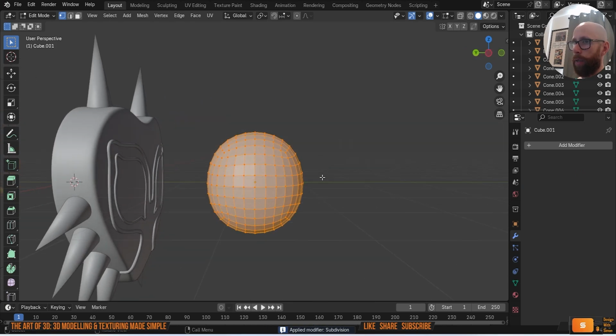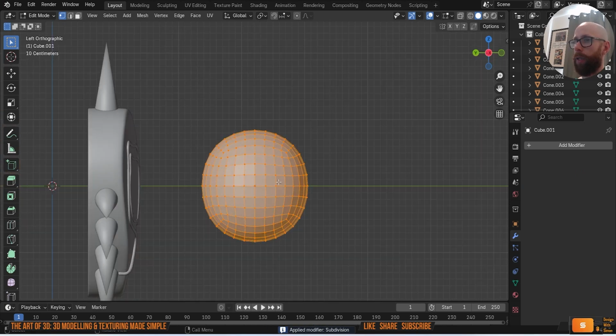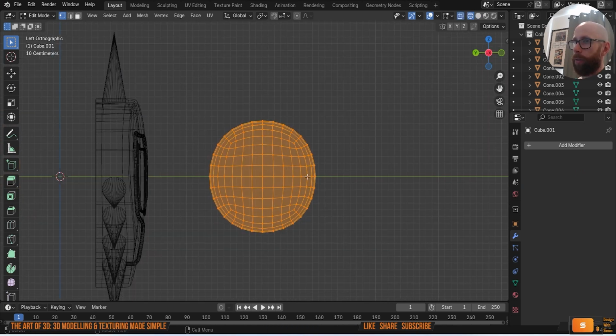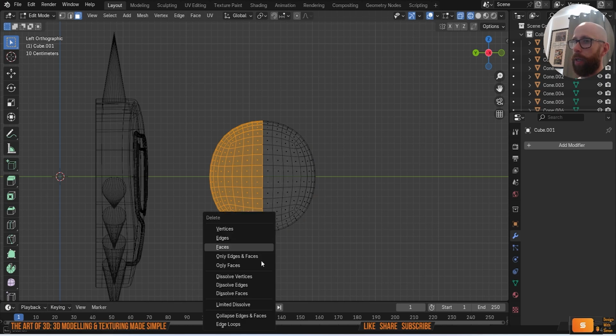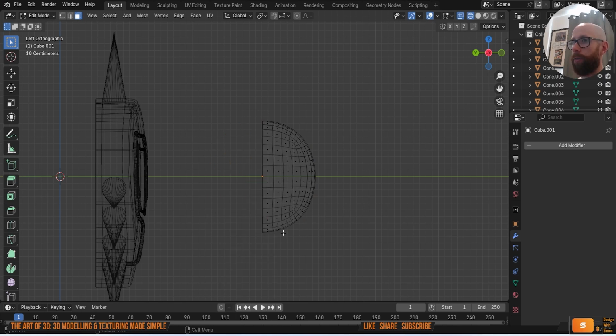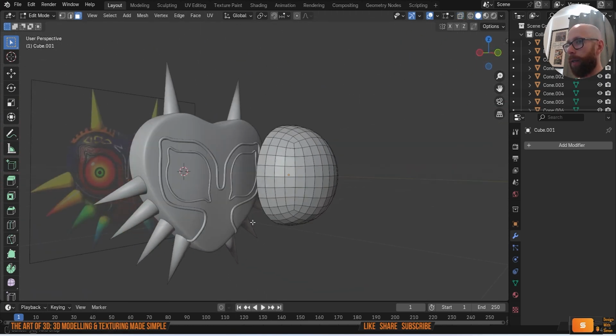Hit tab to go to edit mode. And I come to the left. Shift Z to go into X-ray mode. 3 to go to face mode. And I drag select one of those, X, and delete faces. I've now got half of that sphere there.